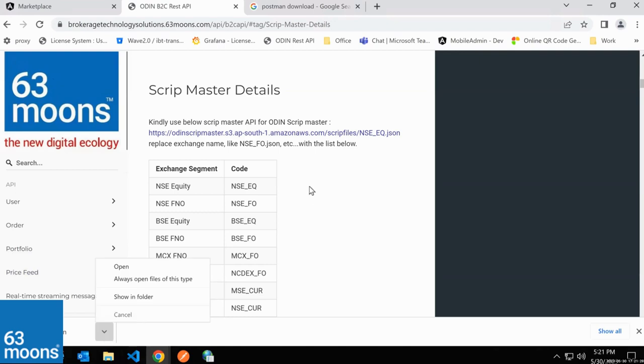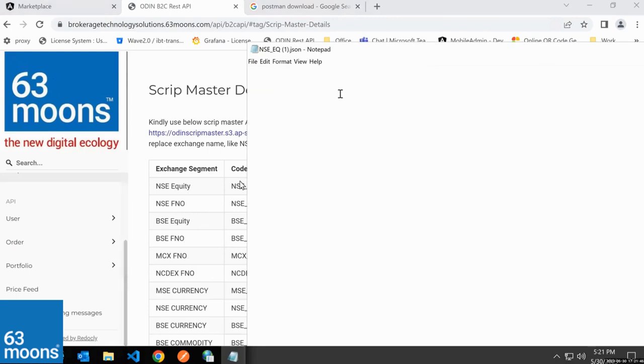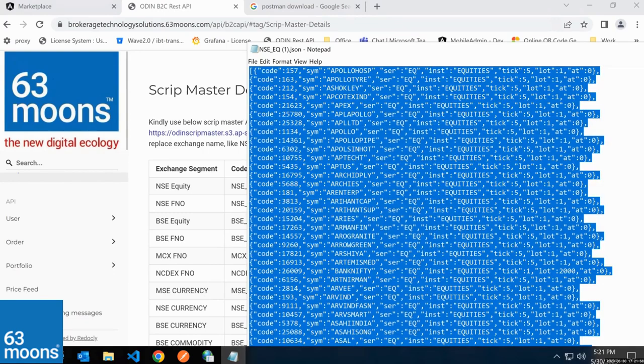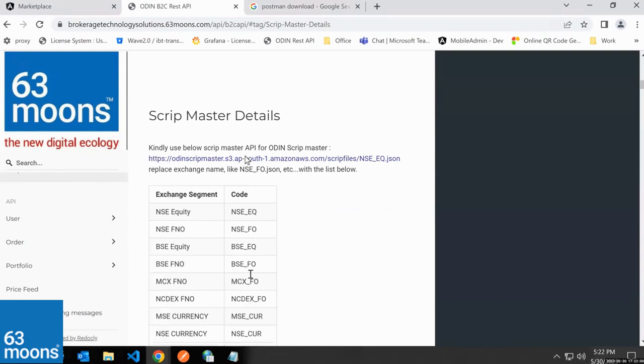So it is a different file. Let's say it is an NSE equity .json. If you want BSE equity, then you replace this text with BSE EQ.json and it will give you that exchange file. If you open that, it is a simple JSON structure. You can get all the required parameters. Since it is an NSE equity, you can get the code. This code is needed to pass in the order API.